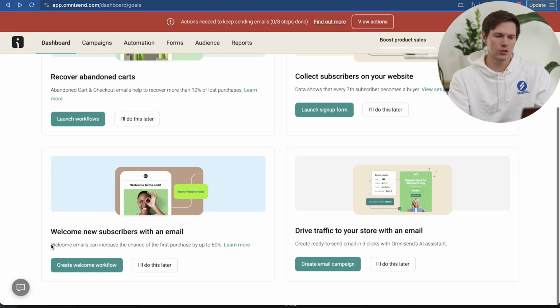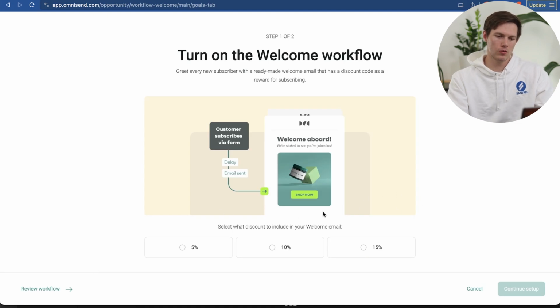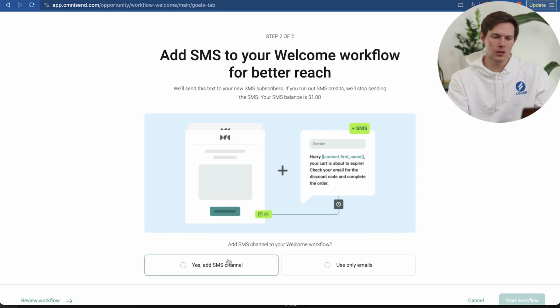We'll clear out the notification. So now let's go to create a welcome email. What discount do we want to add in our welcome email? 10%. Let's give people 10% off when they sign up. They join our email newsletter. We'll continue setup. We could use an SMS channel if you wanted to.